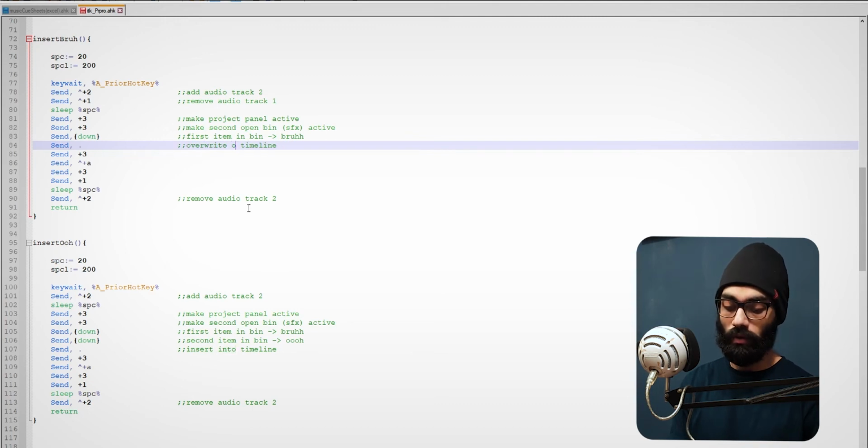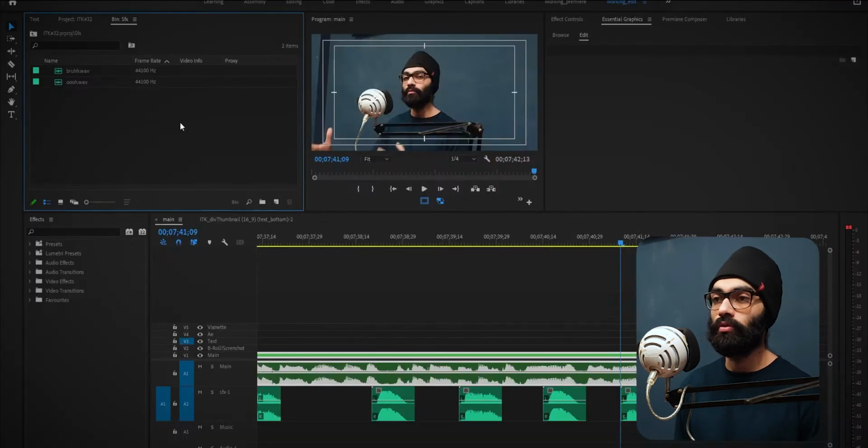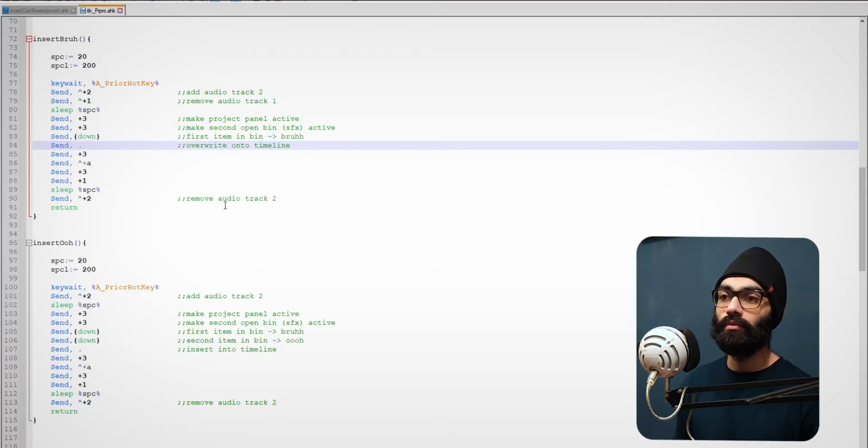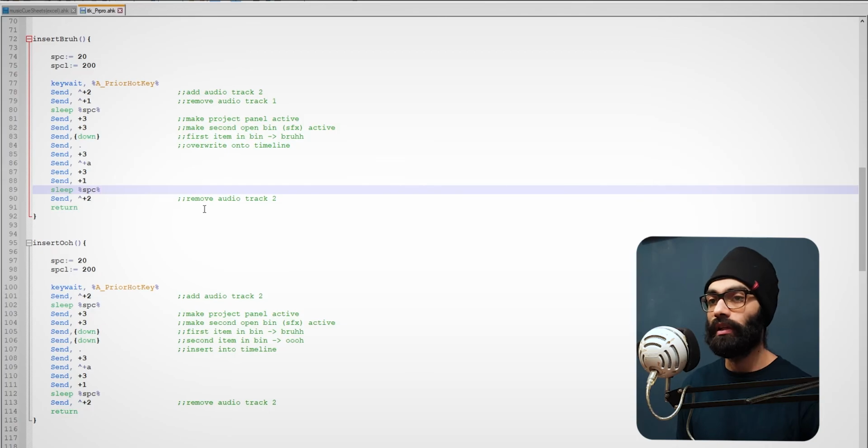It should be overwrite onto the timeline, and probably put a few comments about the source patching thing so that I remember it. And then this is removing, again these can be removed later, so a little tweaking is needed here, but I'm getting super late right now, so I will stop this here.